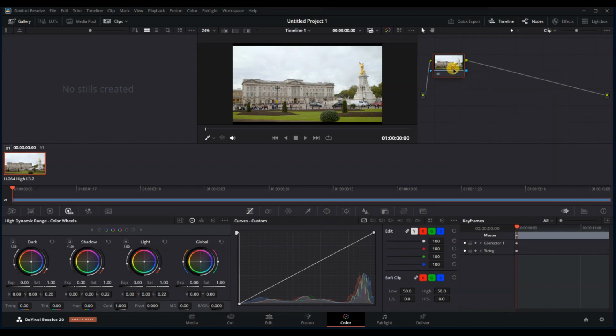Next, you can also use keyboard shortcuts for faster workflow. Press Alt+S to add a new serial node instantly and Shift+S for adding serial before. Use Alt+P for a parallel node, Alt+L for a layer node, and Alt+O for outside. These shortcuts help you speed up your color grading process without needing to go through the right-click menu every time.